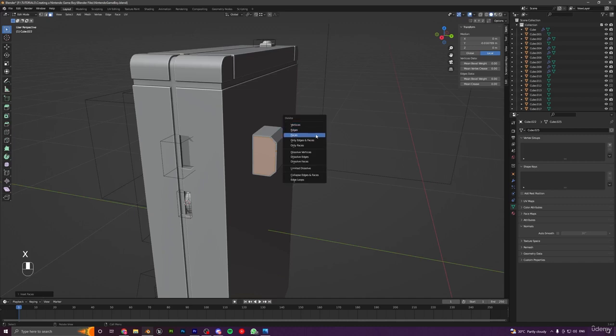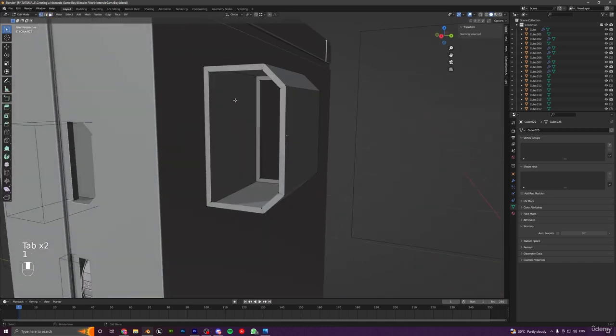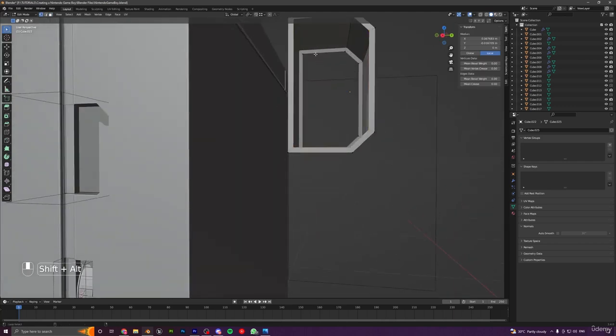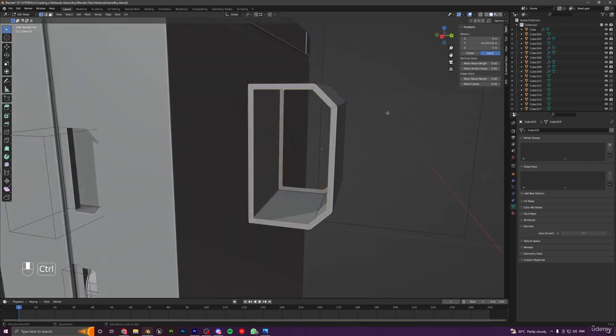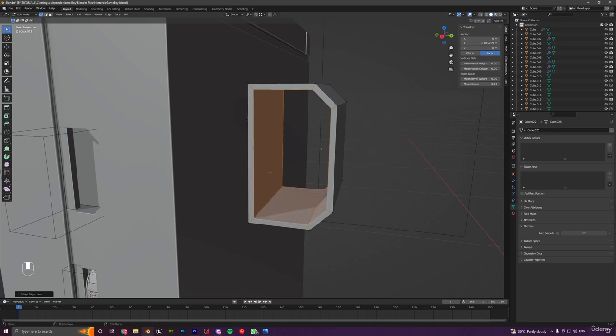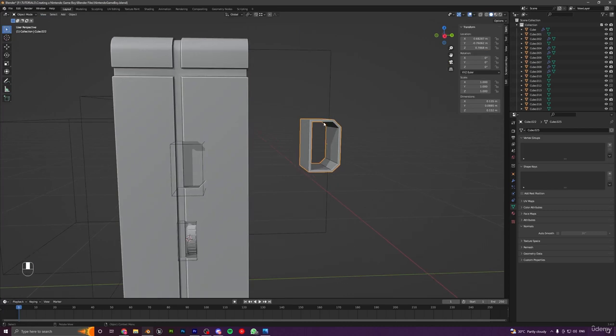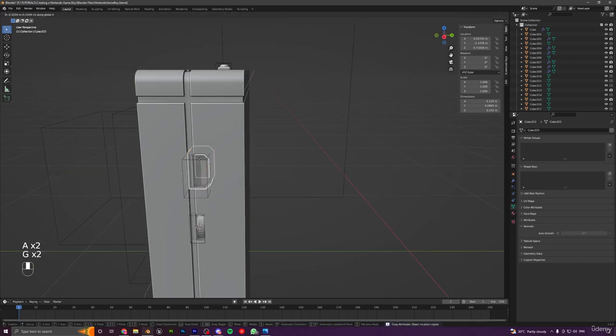Press X and delete the faces and then we can press 1 for vertex select, hold alt, select this loop, hold shift and alt, select this loop. Then you can press Ctrl E and select bridge edge loops. So this will basically join them so that they are not hollow anymore. And now basically I will select this, then press Ctrl C and copy location. And yeah, just place it over here like this.